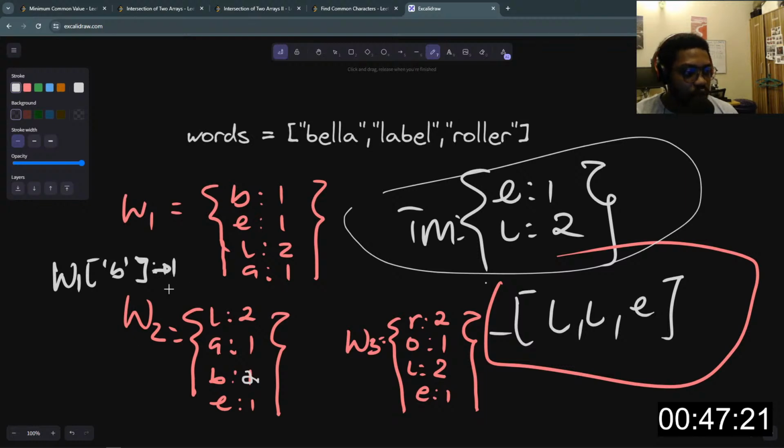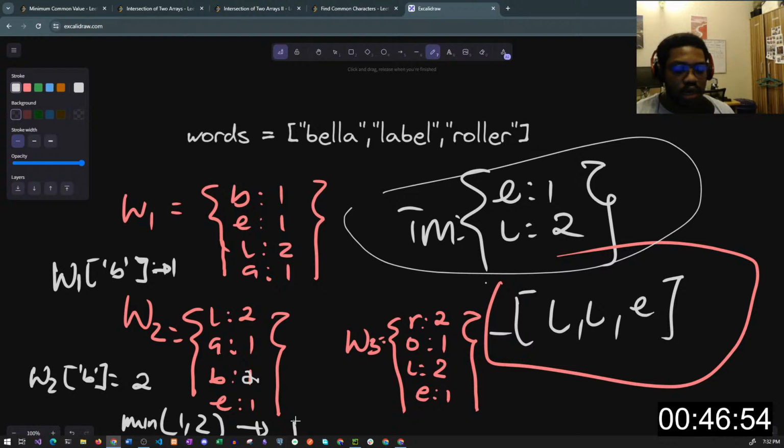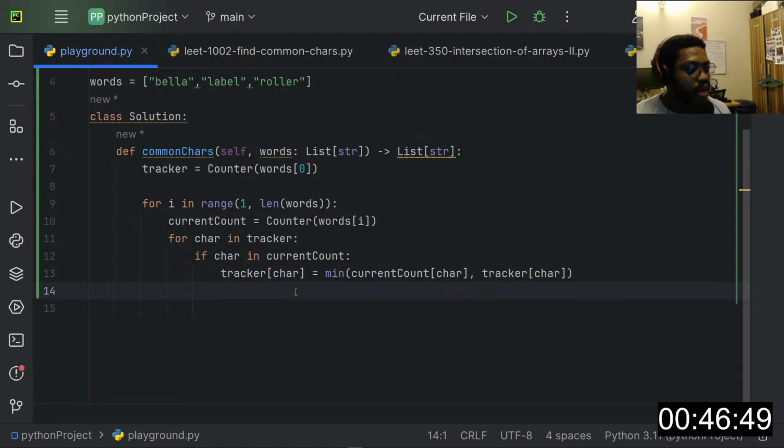Let me put an arrow. This will return 1. If we say W2 at B, sorry, at B like this, this will also return 2, but then we'll find the minimum by passing in both values like this. So the minimum will simply be min between 1 and 2, and we know the minimum between 1 and 2 is 1. So we can get the minimum that way. So yeah, we've already found the minimum here.